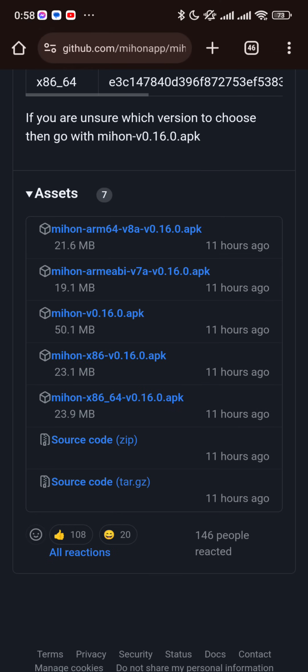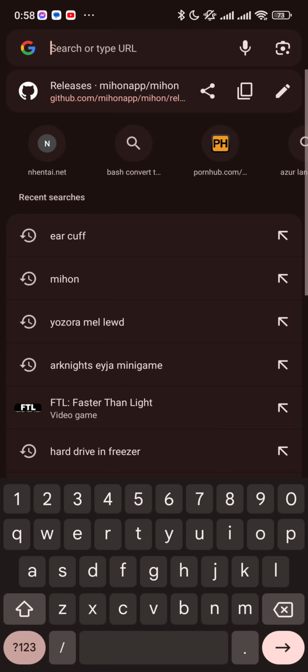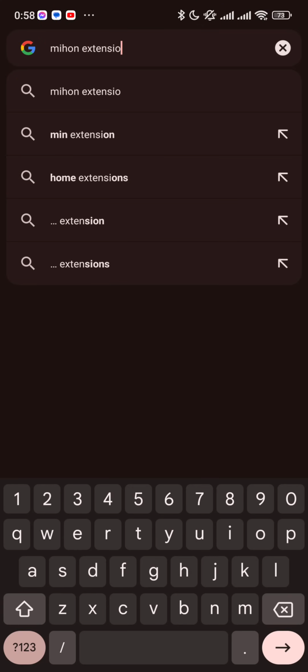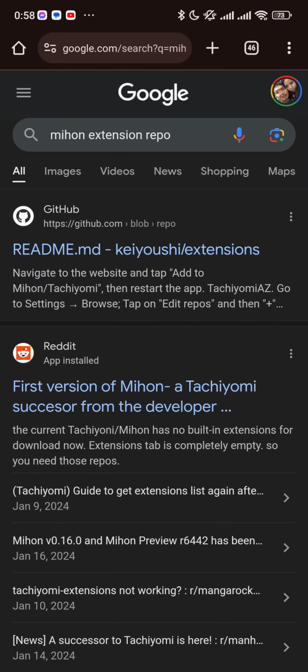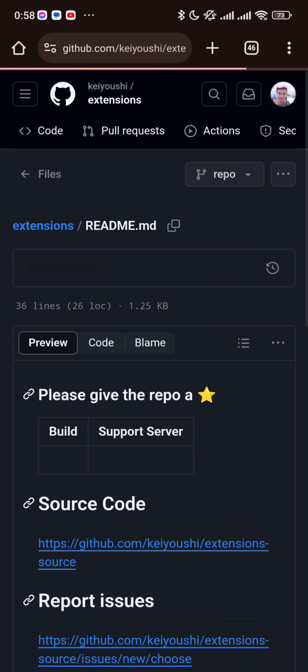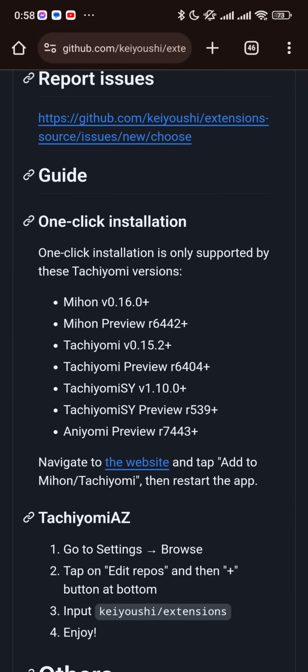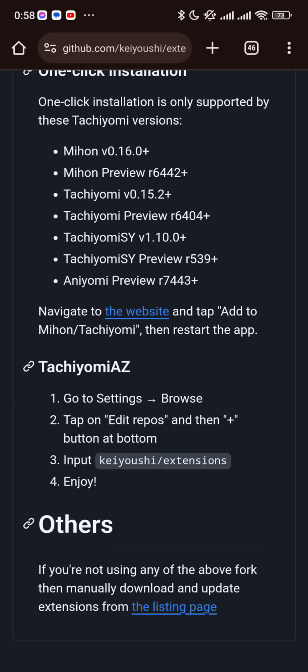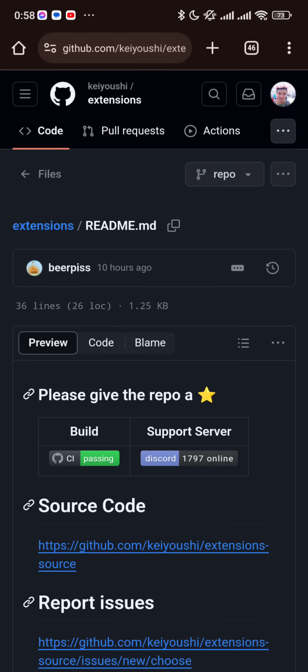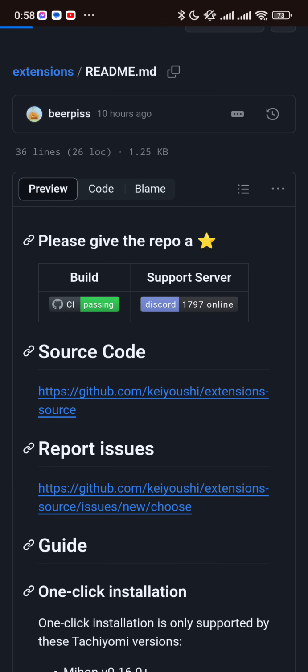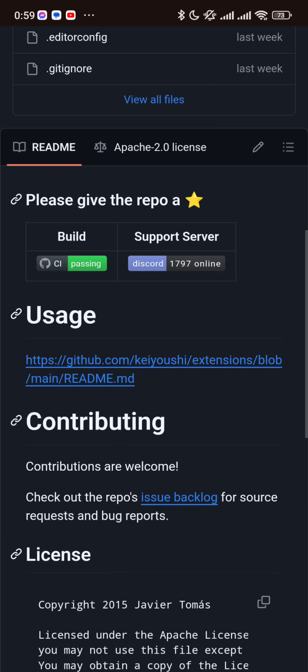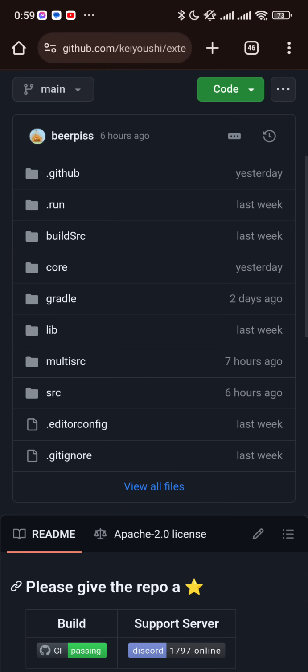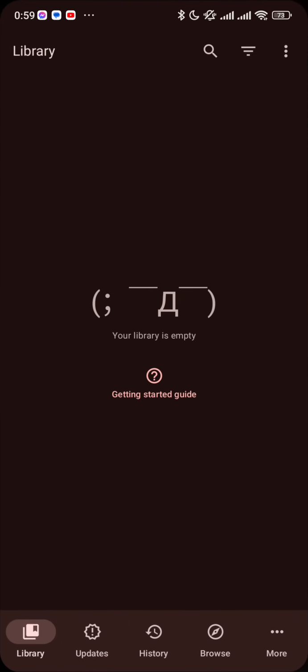And then next is to get your extension, so get the Mihon extension repo. What you can do here is input this one. I will put this in the description on how to do this. What it does is it gives out the extensions that you can download. If you just installed Mihon, it should look like this.